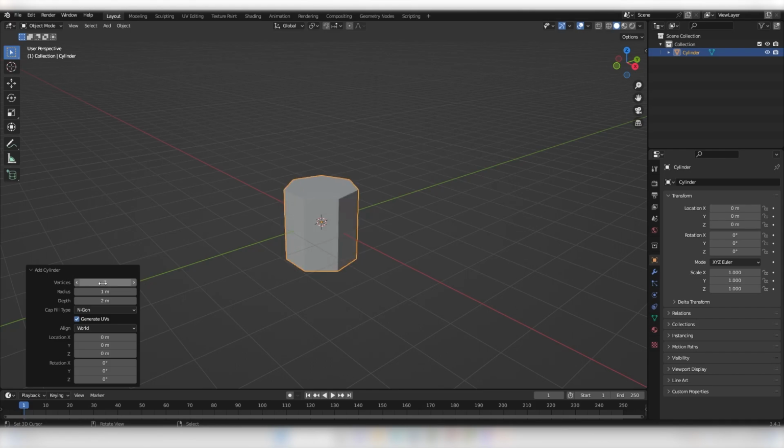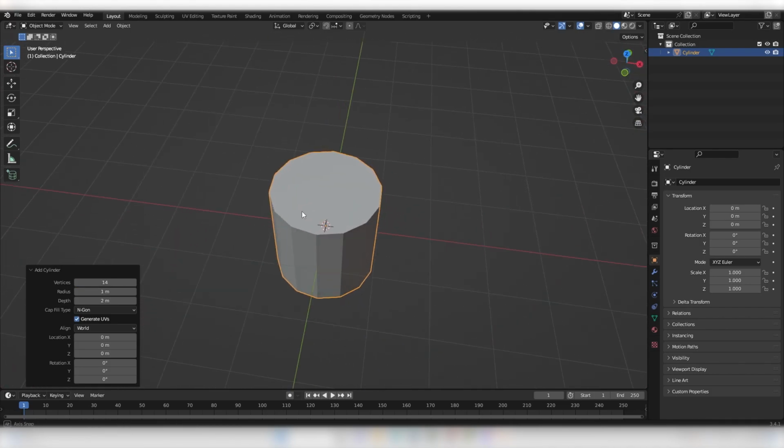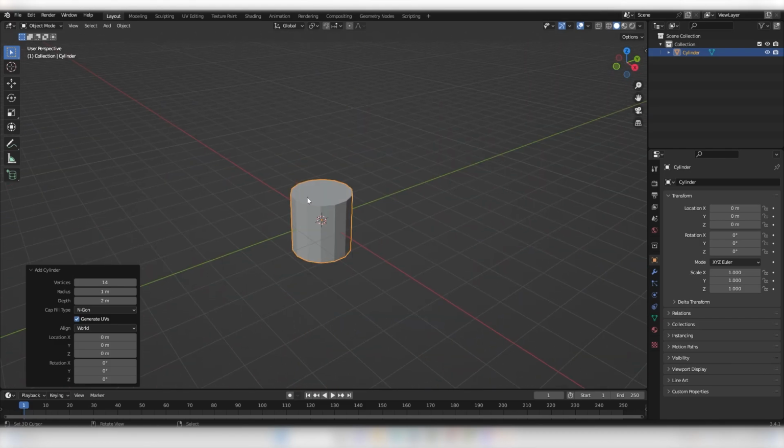To do that, you can click on this and hold down your click and move your mouse, or you can just click on it and type a number. Let's go 14. You can see there are now 14 edges on this cylinder. And again, let's delete this. We'll do it with X this time, so X and then delete.